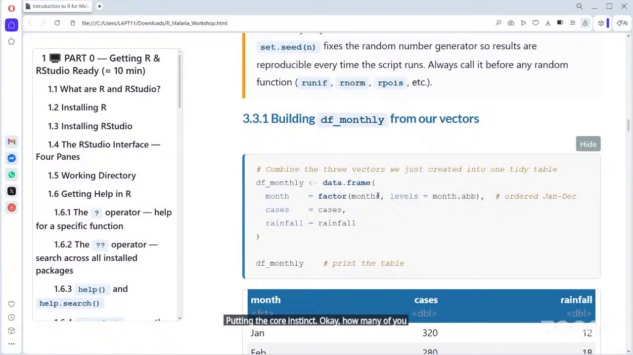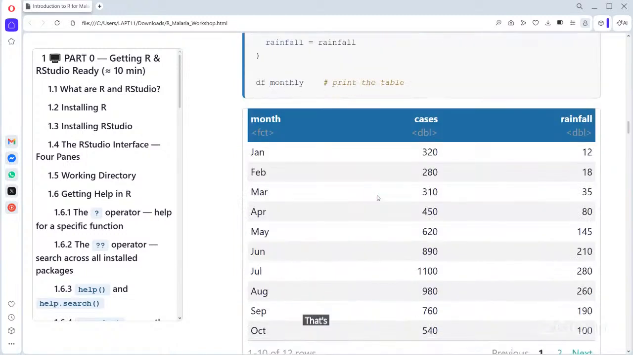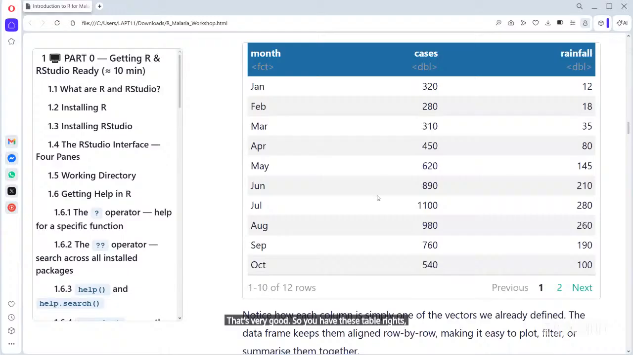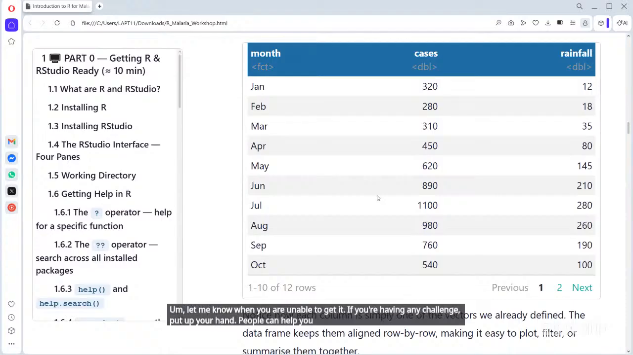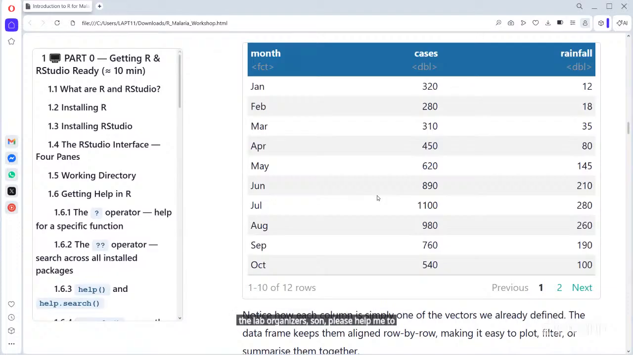How many of you got what I got? Okay, good, I have some people who got it here. That's very good. So you have this table, right? Good. While they are helping people, if you're having any challenge, put up your hand. There are people that can help you around. Mr. Sam, please help me to help people. Some people are putting up their hands.